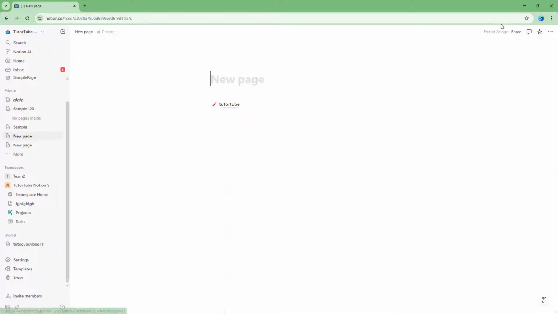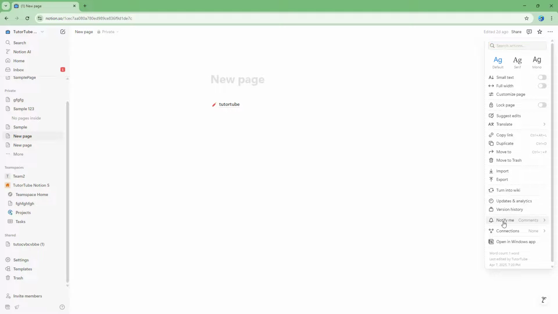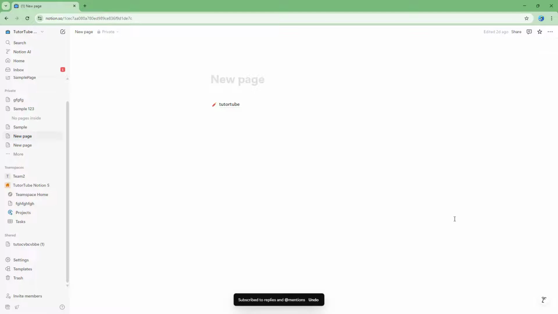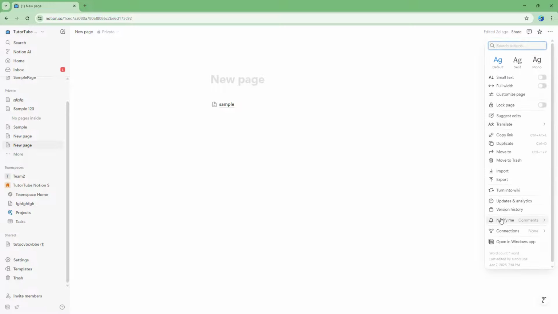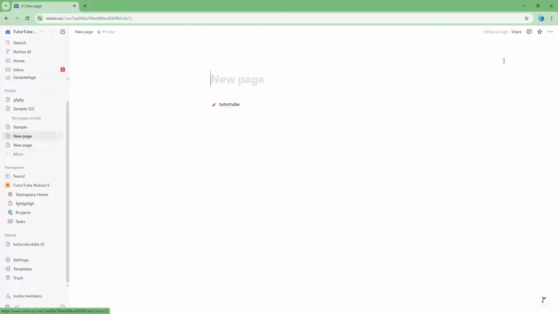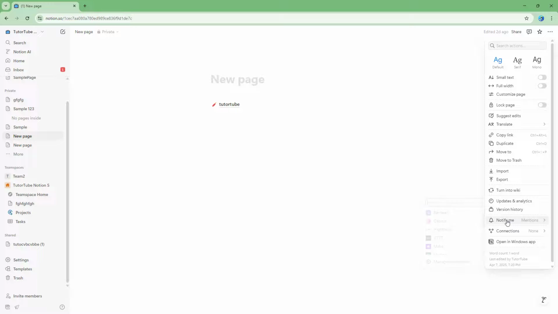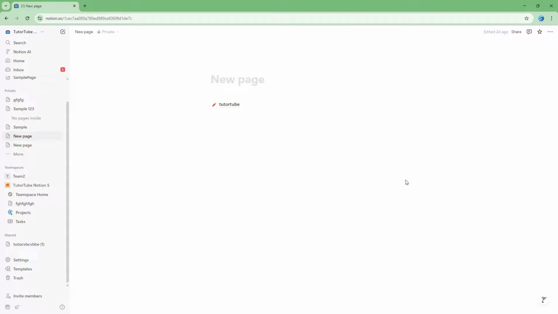So if I were to go over here onto this page, let's say for example, I can notify for replies and mentions, just like this. But this, as you can see, is different for each page. So here it's set to all comments, but if I were to go over here, then you can see that it's set to replies and mentions. So this particular setting is unique to each and every page in Notion.